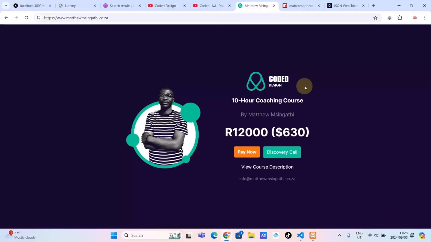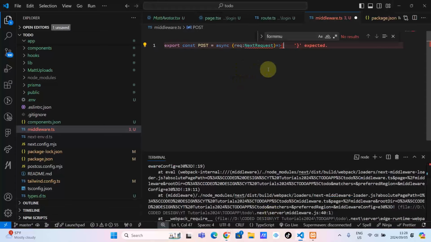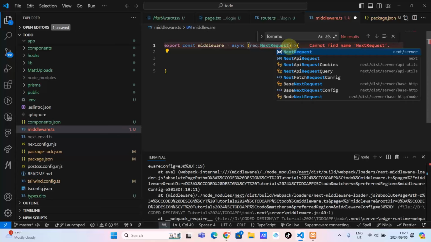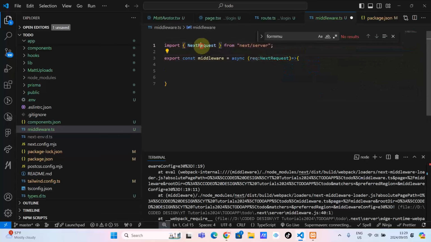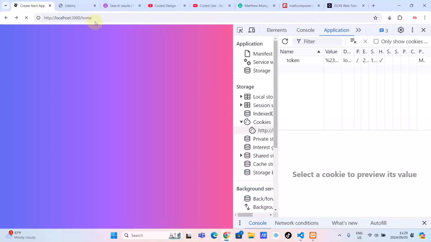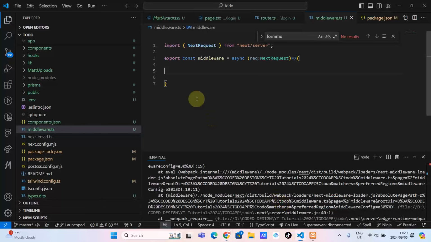Let's go back to the middleware. As you can see, I have copied this post as it is. I'm just going to change the name to middleware. As you can see, guys, there is nothing different, it's just the name. It cannot find this type, so we press Control on Windows and then space, and then we import this from Next.js. Now when we run this, as you can see, guys, everything is working as normal.